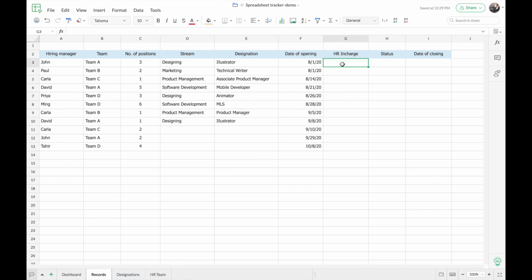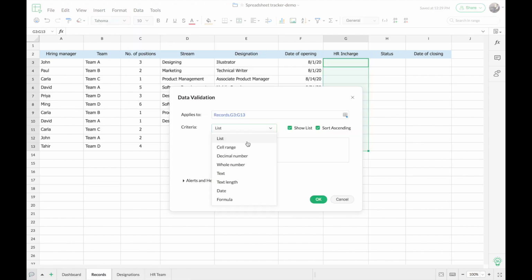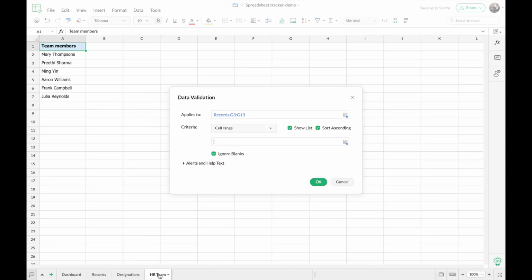So now that we have seen how we can use data validation for filling in the stream as well as the designation columns, we'll move on to the next column, that is the HR in charge. The data validation that I'm going to use in this particular column is going to be similar to what we used in the stream column. So I'm going to use a cell range directly as a source for this particular drop-down list that I'm going to create right now. Choose cell range. So here we have the team members of the HR in charge names here. So I'll choose the range. So now we have chosen the source cell range that we want. You can do other customizations if you prefer, but here I'm just going to give OK.